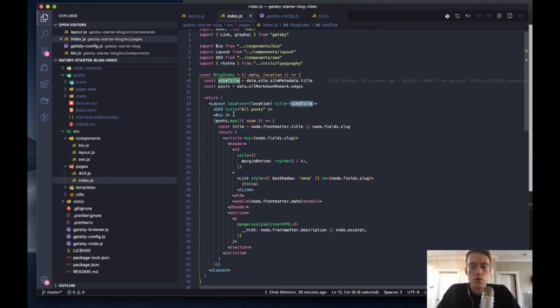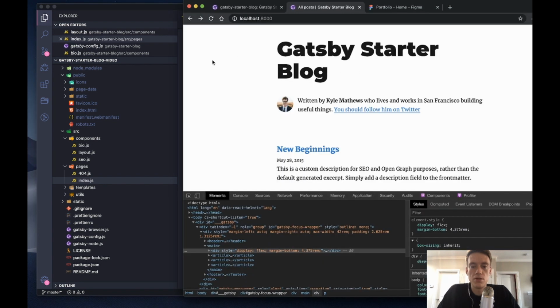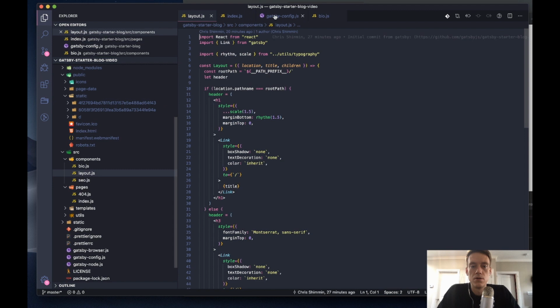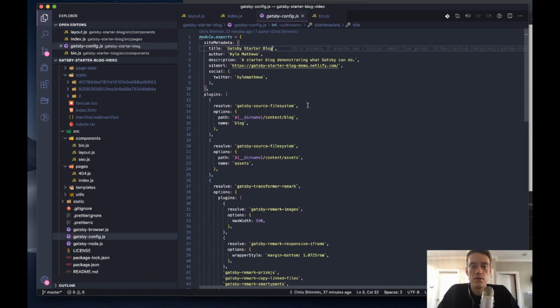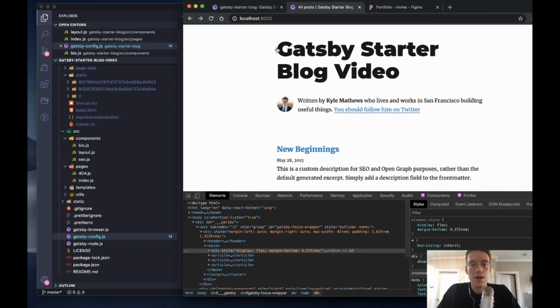And going to layout, it says the title is site title. So if we were to change, go back to config, Gatsby Starter Blog, I type in video and save, it rebuilds, you go here, and it automatically updates the title.